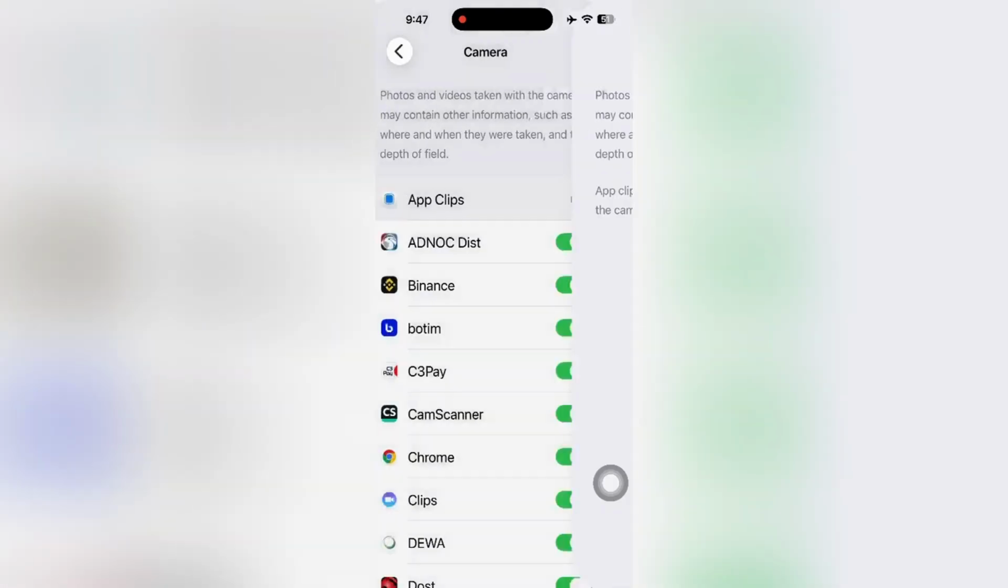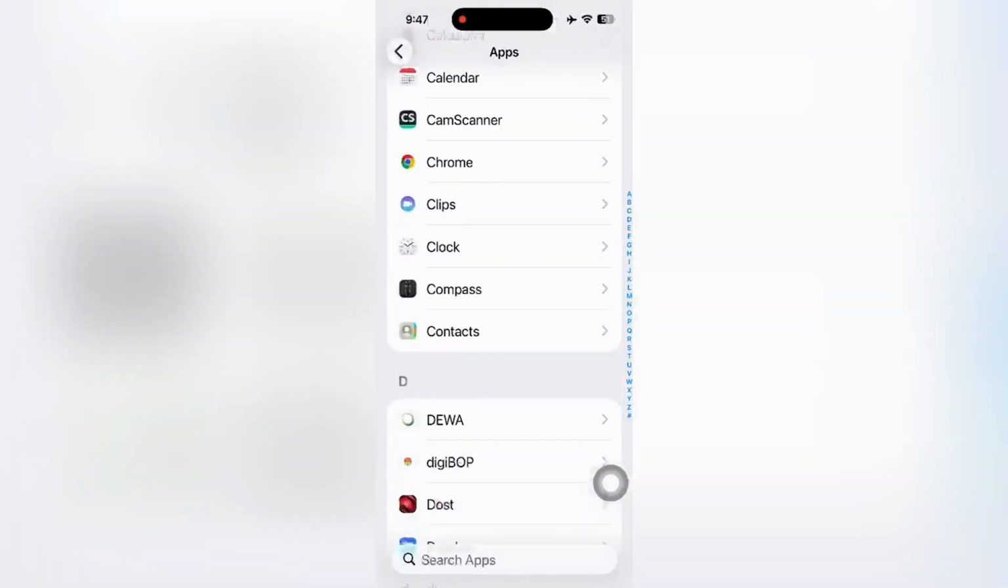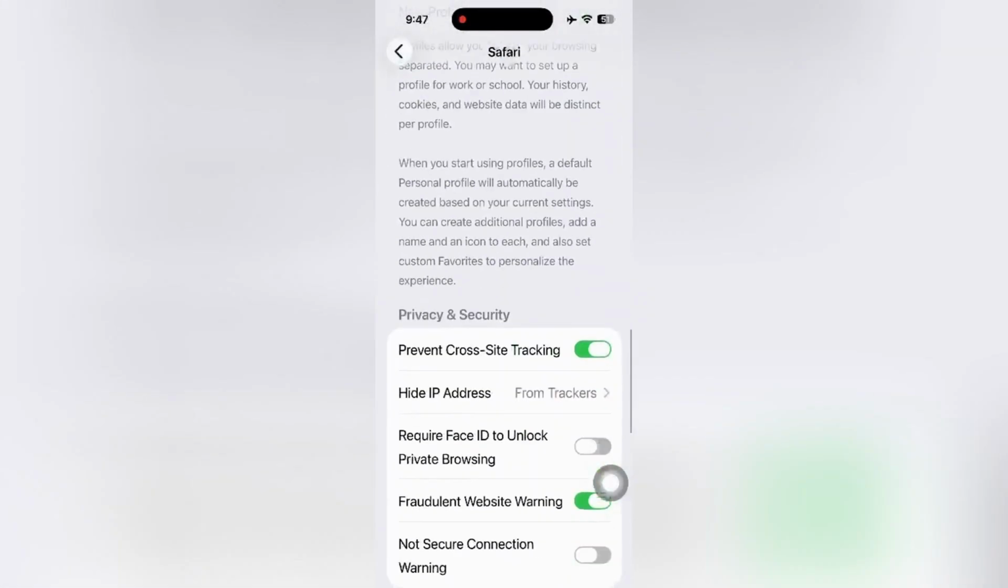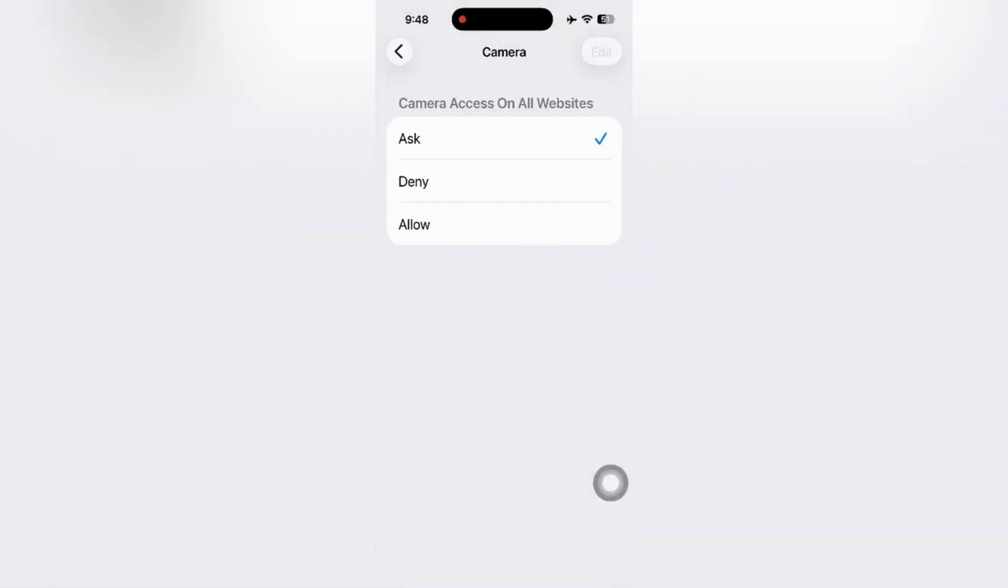Now let's check Safari-specific settings. Go back to the main settings menu and scroll down to Safari. Tap on it. Inside Safari settings, scroll down until you find the camera option. Tap on it. Here you will see options like Ask, Deny, or Allow. If you want Safari to always request permission before using the camera, select Ask. If you want to block all access, select Deny. If you want websites to use your camera without asking each time, select Allow. Choose the option that fits your preference.